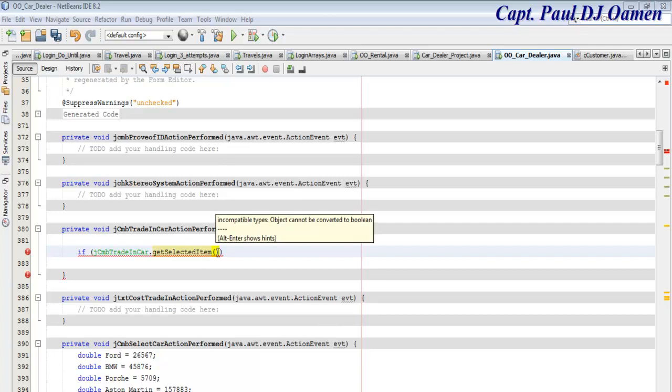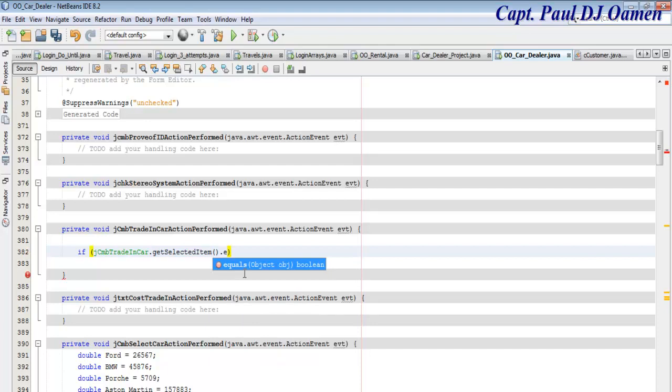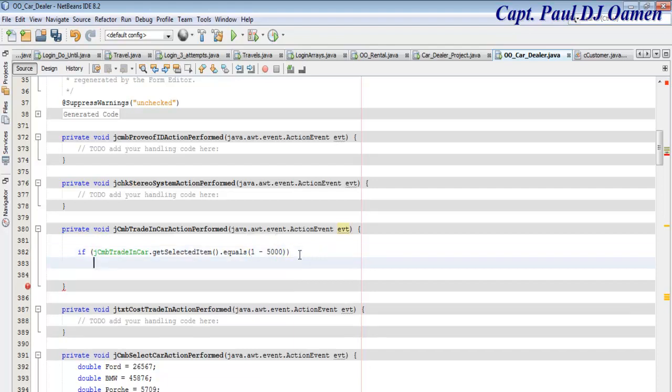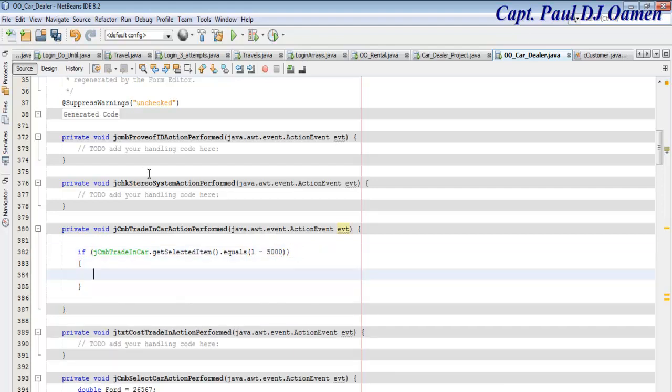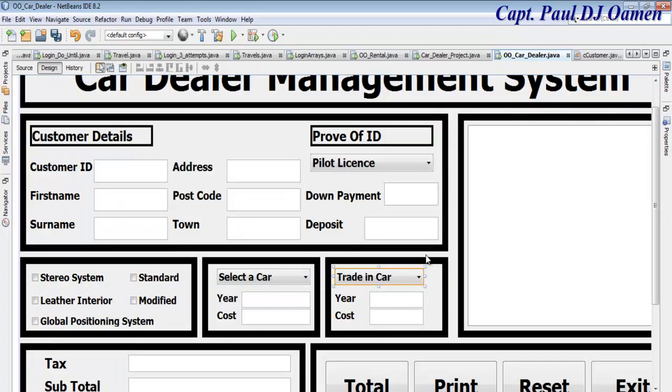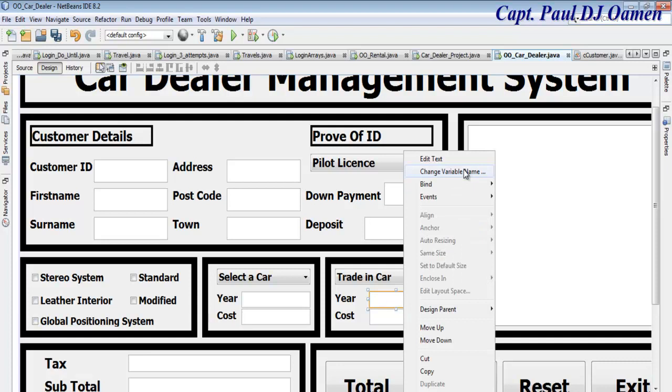If the selected item dot equals, and this time around let's go for the very first one, which is 1 to 5,000, something like that. Curly braces. Now I need the name of all of these. If the selected item is that, okay, what is the name? This is, let's say, the year.